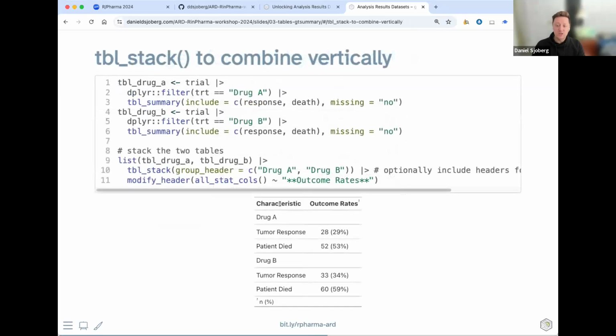We have very similar functionality for stacking. In this case, I did two separate tables, one for drug A and one for drug B, doing a quick summary of tumor response and the proportion of patients who subsequently died. Then I'm plopping those into a list and passing it to tbl_stack. You can see here that now I have one section of my table for drug A and another section for drug B. And there are various ways to include that header or not include that header, of course, options for customizing.